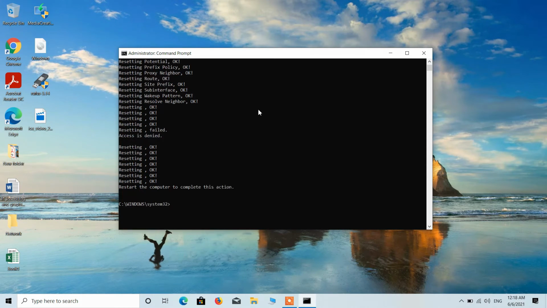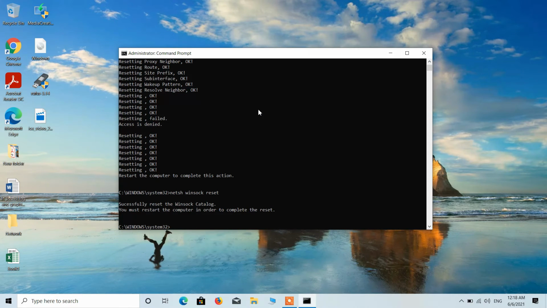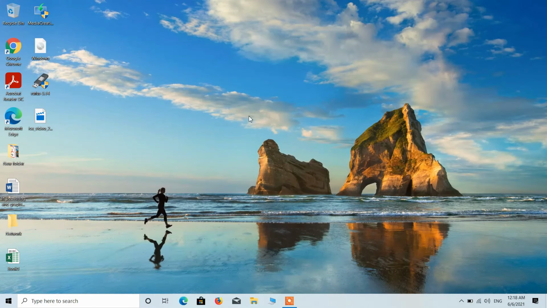Now type another command, netsh winsock reset. After this just hit enter. Now just type exit and hit enter. After this just restart your system and check whether your issue is resolved or not. If method number 3 didn't work for you, then just try out method number 4.